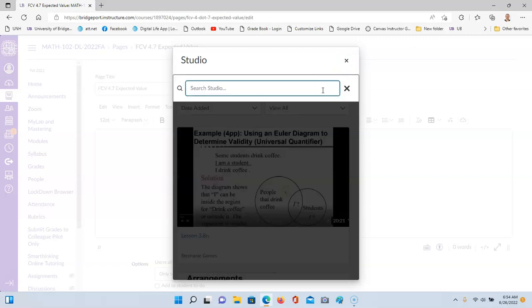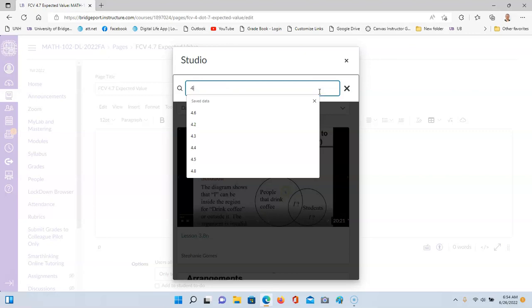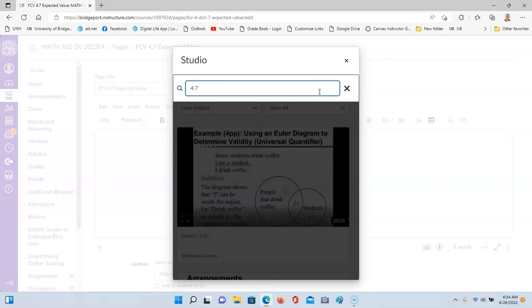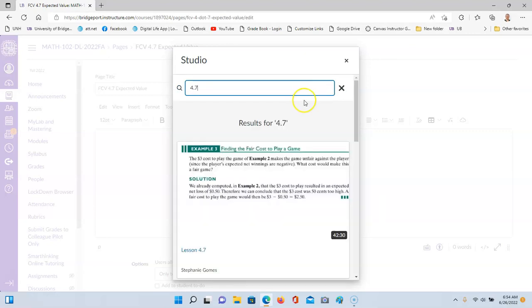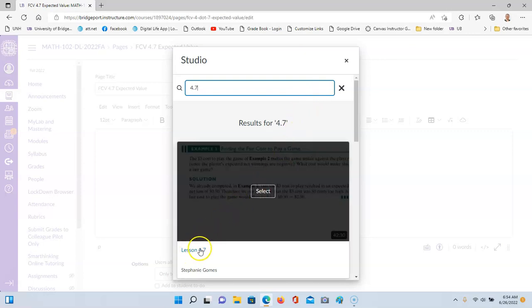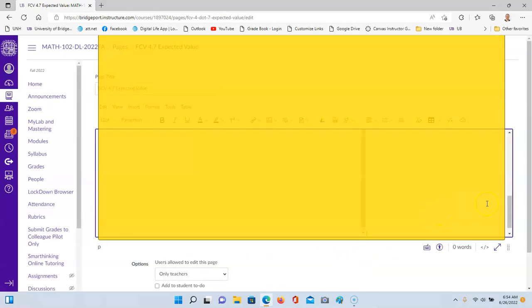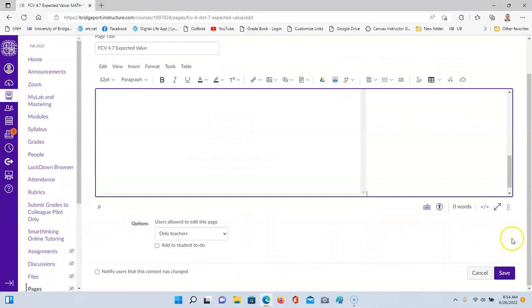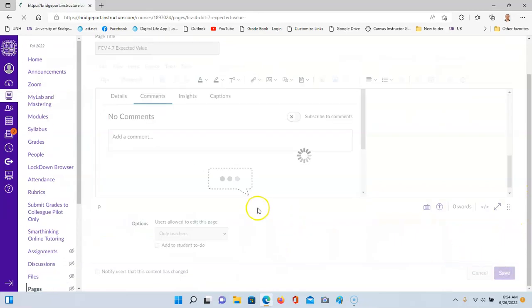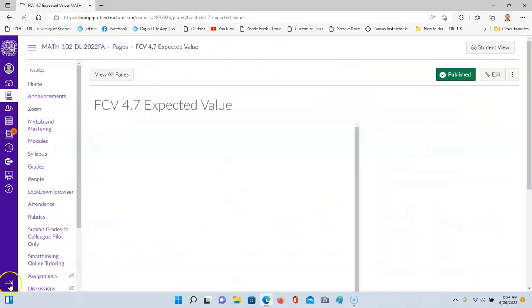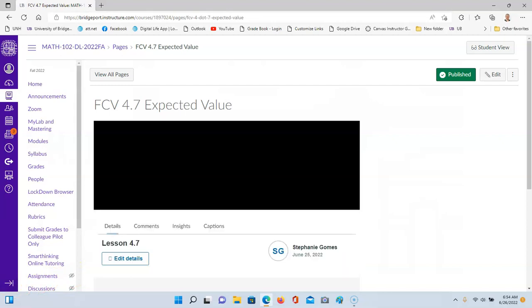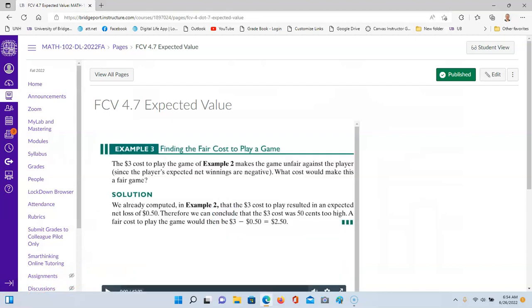Go to the search bar, 4.7, enter, and you want lesson 4.7. That's the flipped classroom lesson. Click Embed. Scroll down, click on Save, and it's there. Okay, I don't want to make this too long, but give you an idea of what's going on and how you could integrate that into your own course.